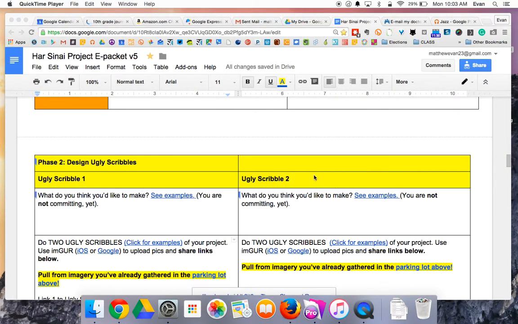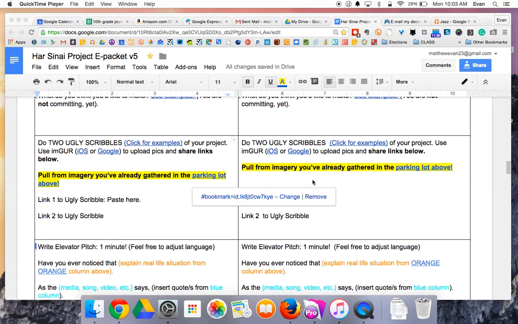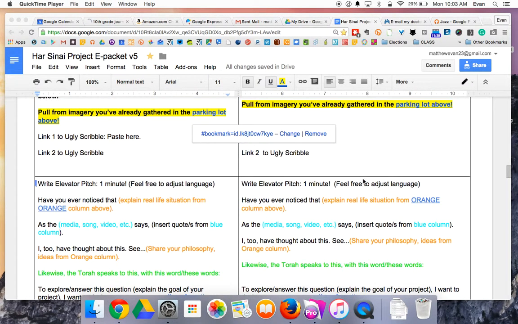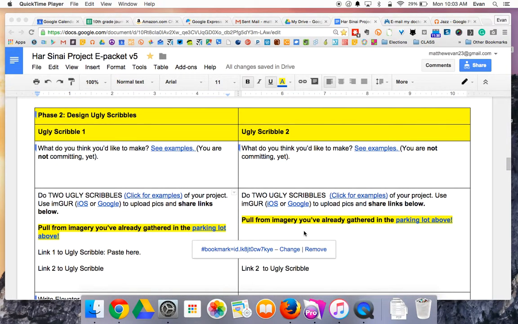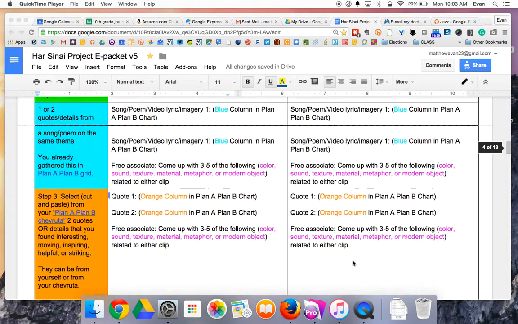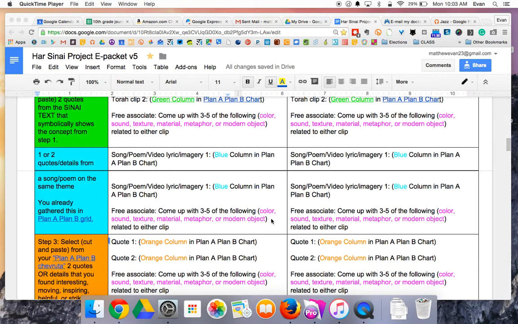So for today, for your anchor work, you're now going to move on to the second two ugly scribbles for this side. And again, I want to remind you that the contents of the ugly scribble should, and actually must, reflect this material.